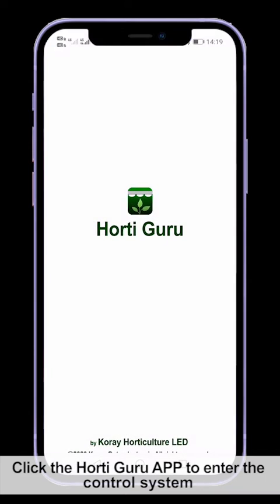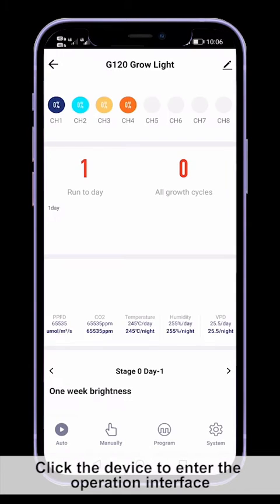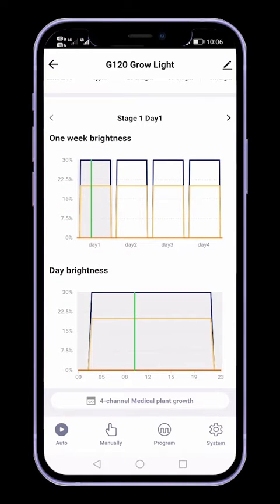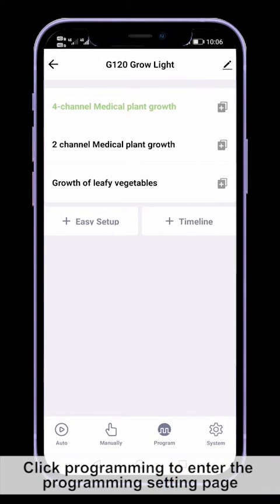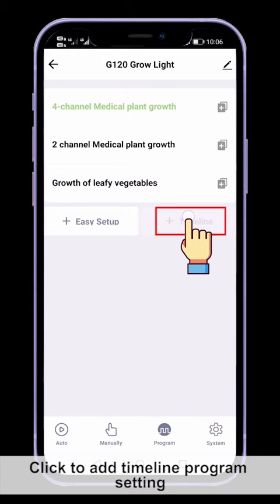Click the Horti Guru app to enter the control system. Click the device to enter the operation interface. Click Programming to enter the programming setting page. Click to add timeline program settings.